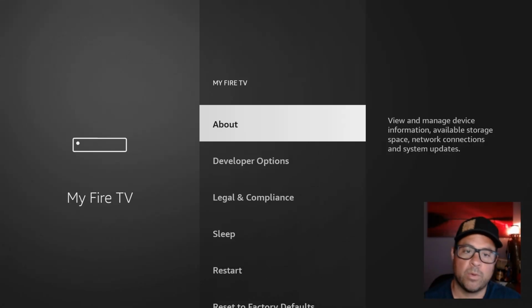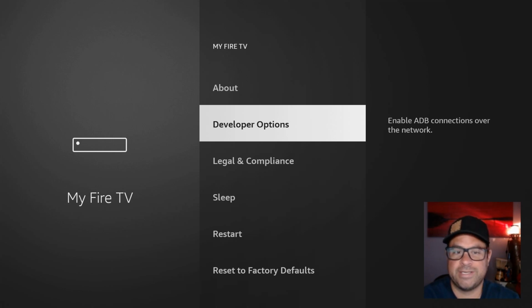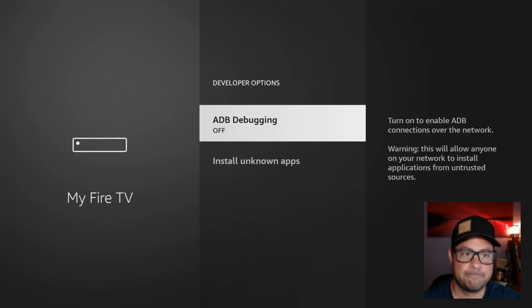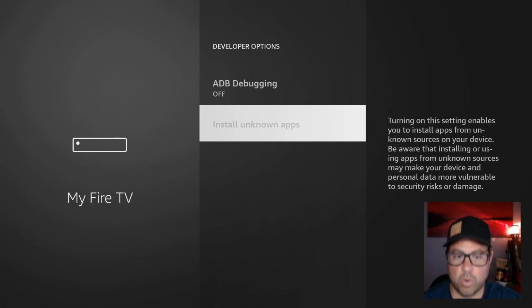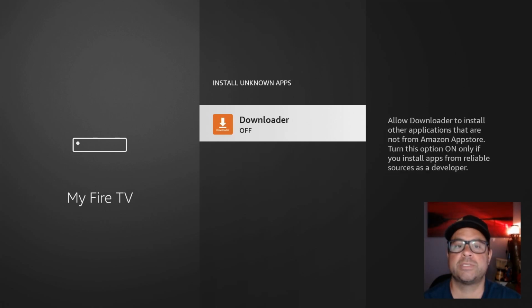You can go back one step, back to the Fire TV settings options, and under developer options, click on it. Under install unknown apps, click on that and it shows Downloader. And we can just click it to turn it on. This allows Downloader to install other applications that are not from the Amazon App Store.